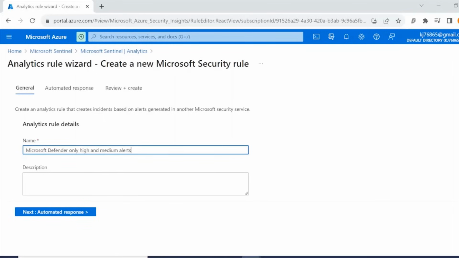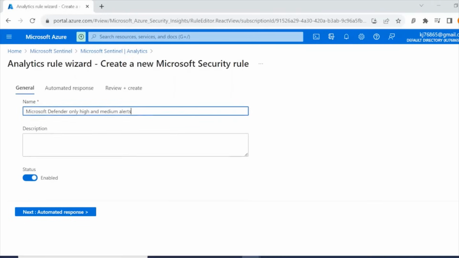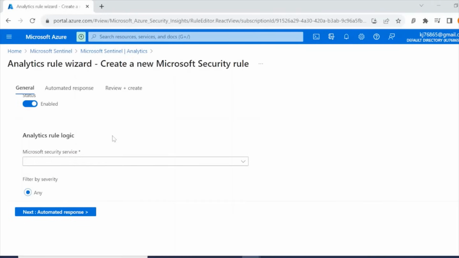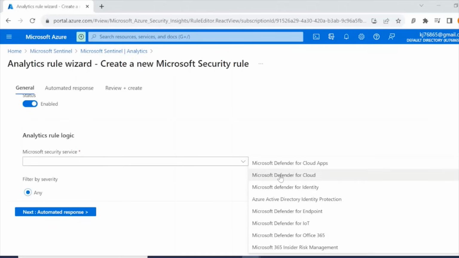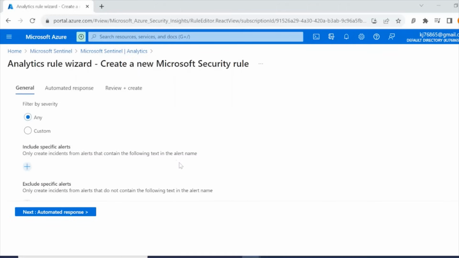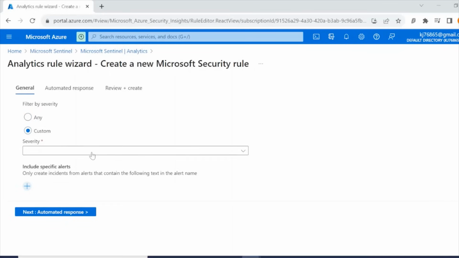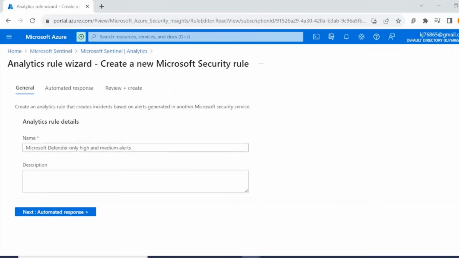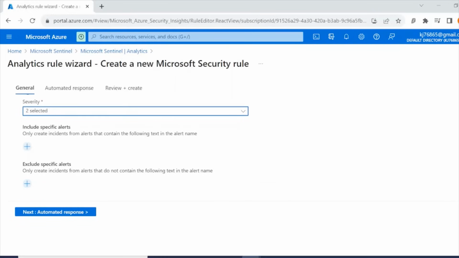So just in general, name it something. Scroll down a bit, and in the Microsoft Security Services drop down, make sure that you select Microsoft Defender for Cloud. In the filter by severity option, select custom, and from the drop down again check medium and high only. As we mentioned in the name itself, that's what we do.